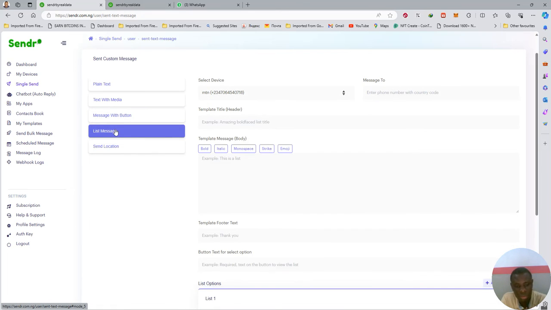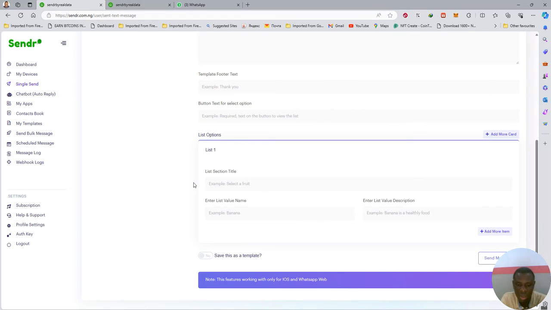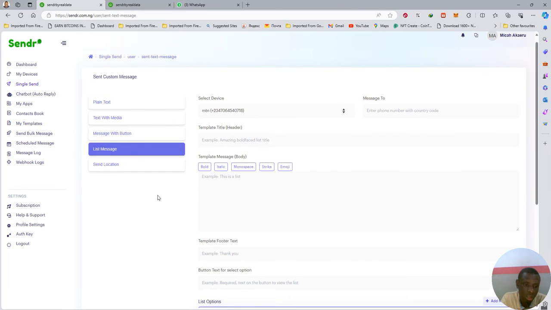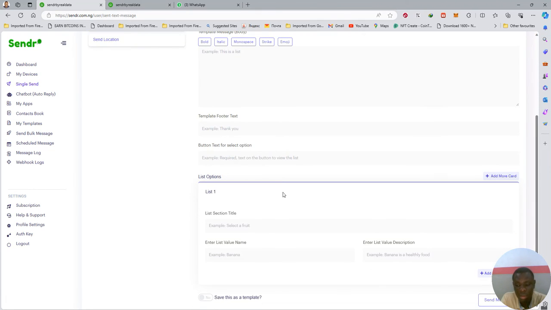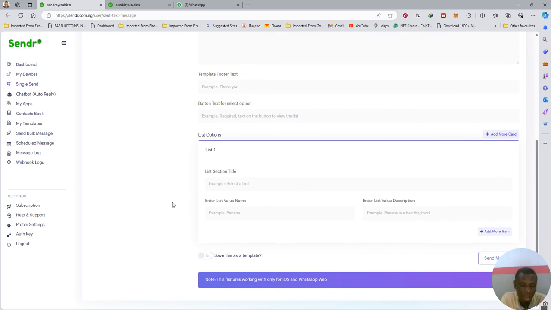And if you have a list message, you want to put several options. Again, this would only work on WhatsApp web and iOS devices. So please take note, if you're sending those messages to people that are using iOS devices, then this will work on their phone. Android is still behind in the development.